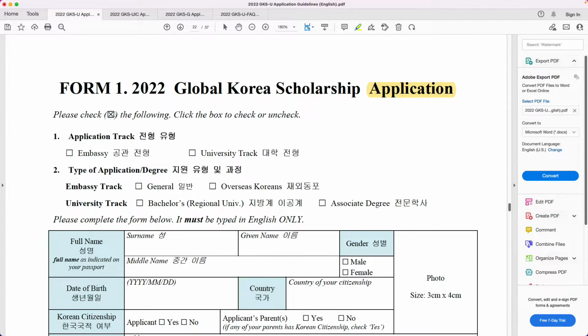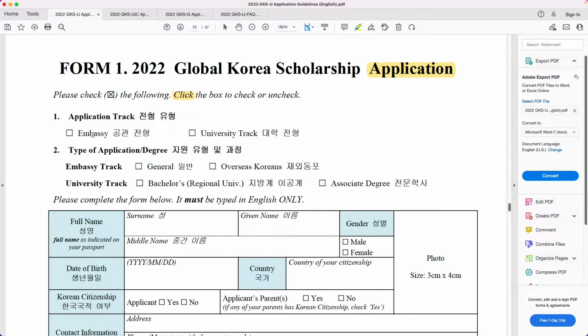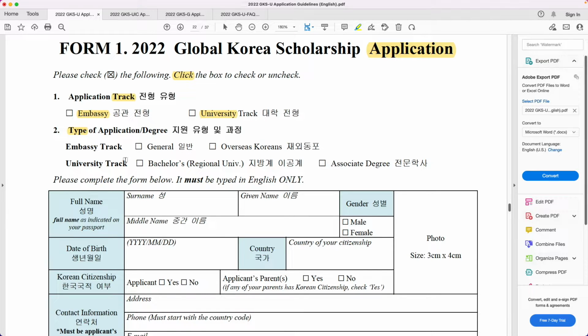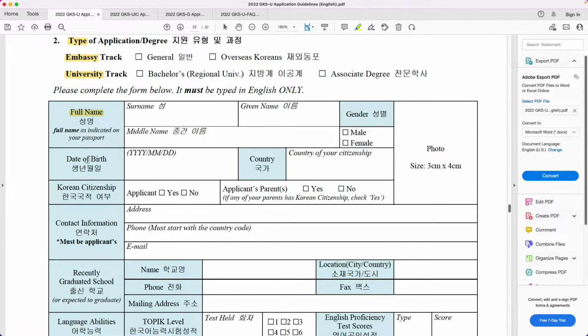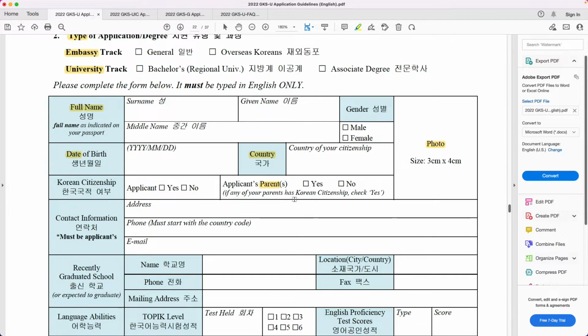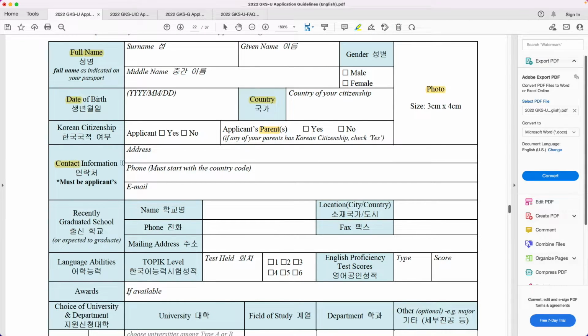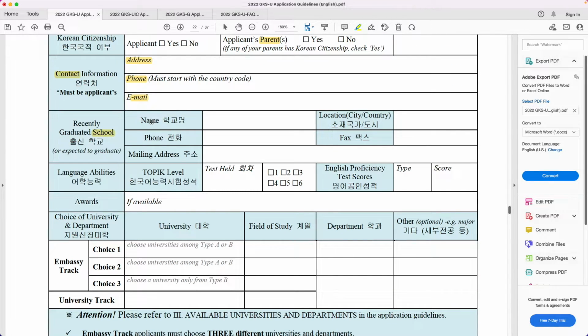This is the GKS application Form 1. Check all boxes that are appropriate. First you choose either embassy or university track. Then type of application degree. Then fill in your full name, date of birth, country. Attach your photo. Citizenship. Your contact information, address, phone, email address. Your school details. Language abilities, either TOPIK or English test scores.